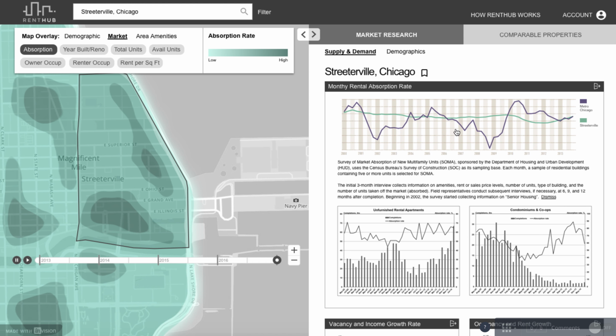So in this particular instance, the absorption rate for Streeterville is represented in green, and you can see low and high absorption rates on a block by block level through the heat map feature. This can also be viewed over time through this widget at the bottom here. And then additional demographic or amenity information can then be overlaid on top of a heat map.